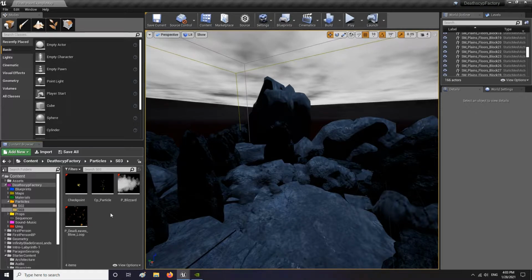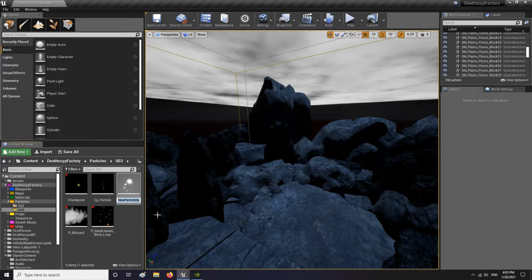So let's make our particle system. I already have this one over here that I made, but let's make another one, a particle fresh. We're going to do it from nothing. So P Blizzard -2.